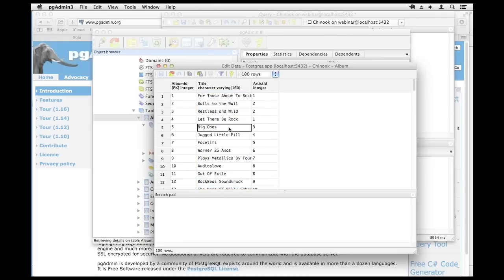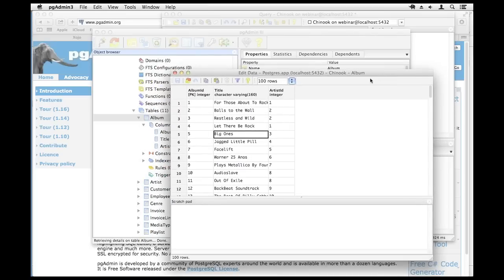Looks like I can double click in here and edit the data if I wanted. So all pretty handy, typical administration type stuff that you can do with your databases.